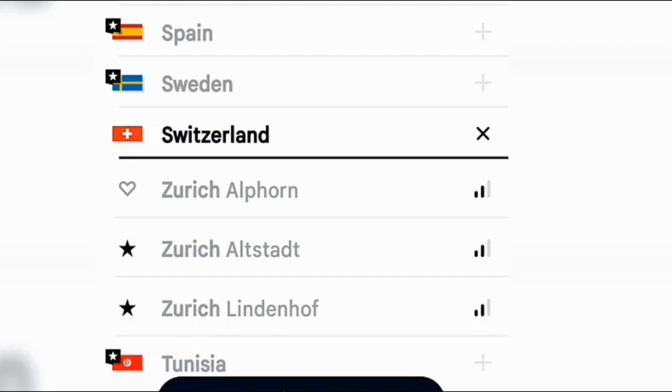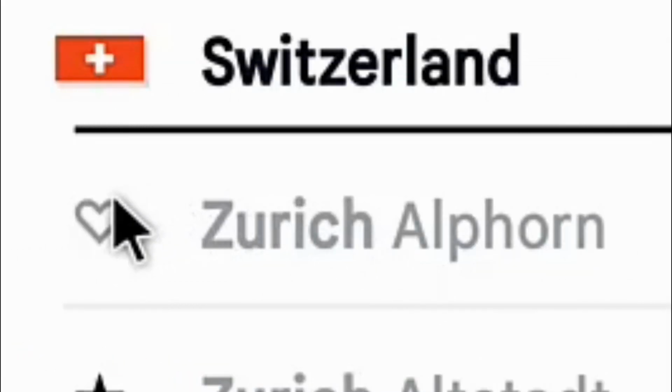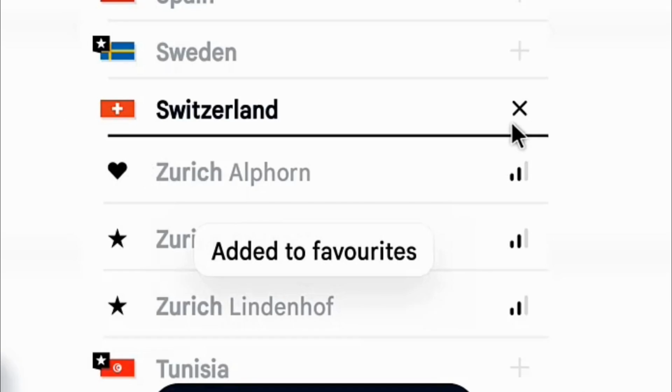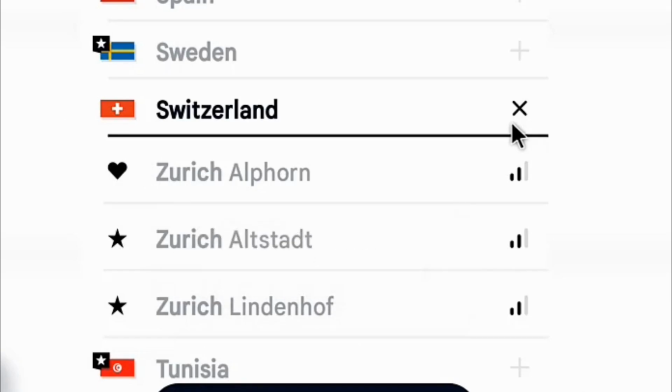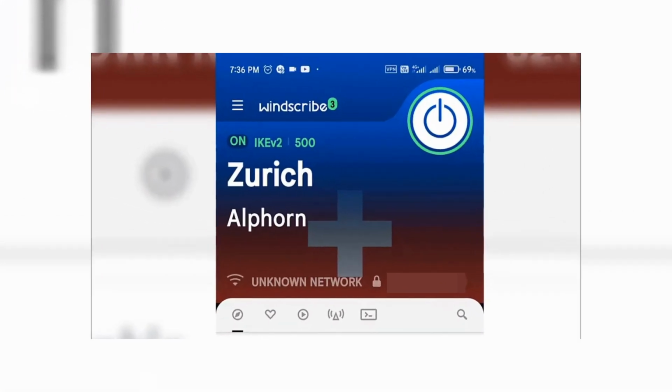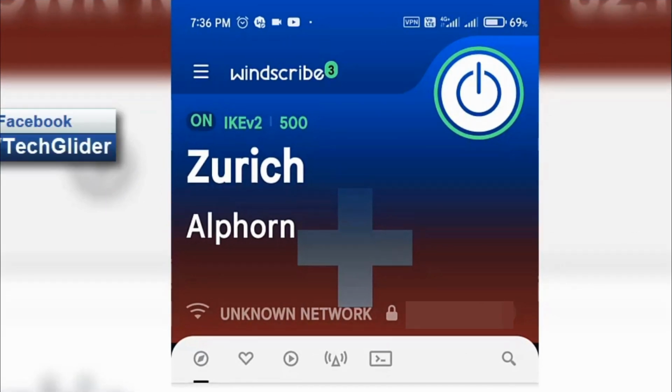You can also add these servers to your favorite list by clicking on the heart icon on the left. As soon as I tap on the Zurich server, you can see within seconds it is connected to the Zurich location.